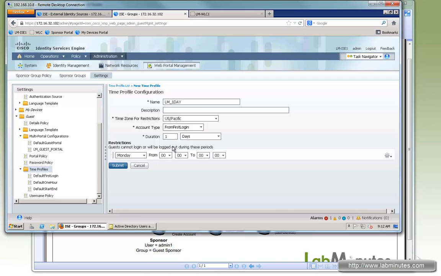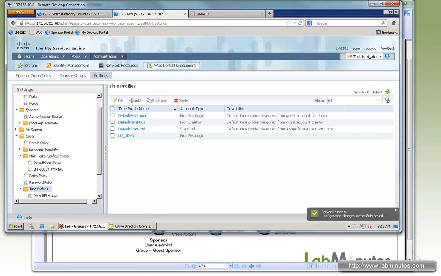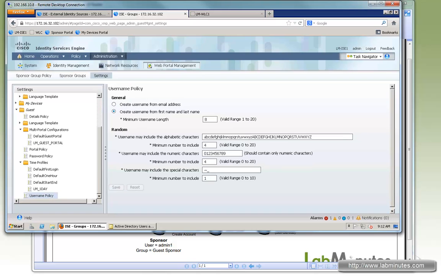And you can even enforce restrictions, for example, if you do not want the account to work after business hours. But for us, we're not going to put any restriction on our account. So that's created. And the last thing we want to change is the username policy, and this is how you want the username to be generated.